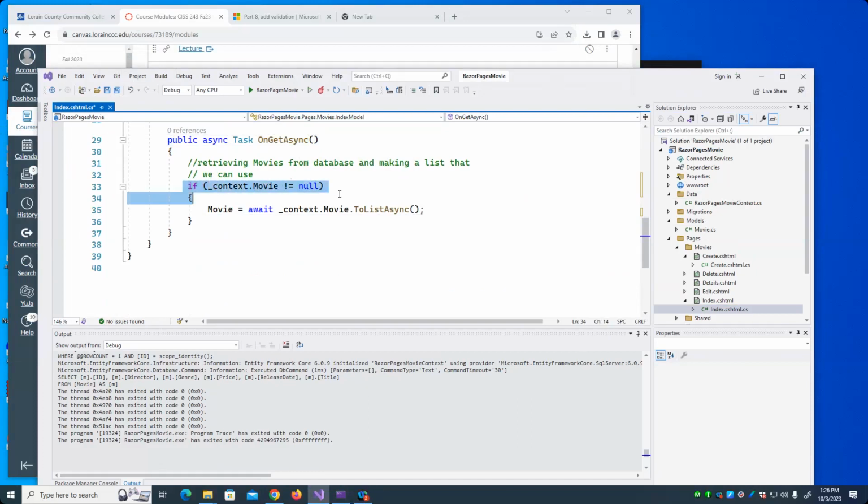All right. We make sure the database context has been defined correctly, and make sure that there are movie objects in that context. This is effectively saying, are there any movie objects in this context? And if there aren't any, if that's null, then we don't do this. If it's not null, in other words, if there's some present, it's going to go and do this.